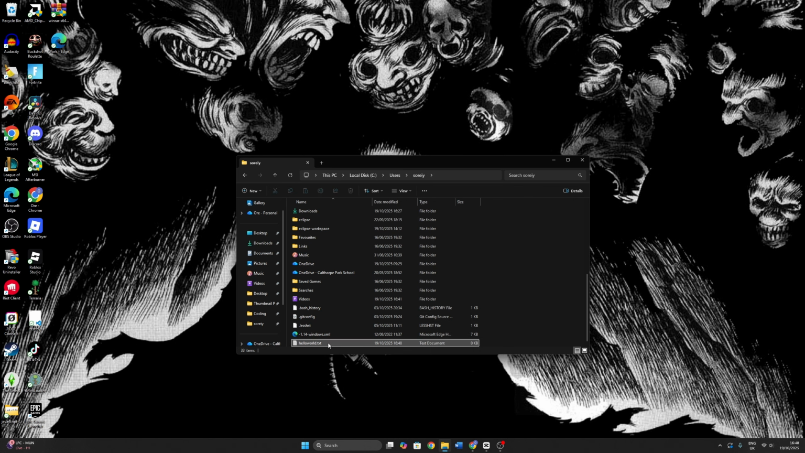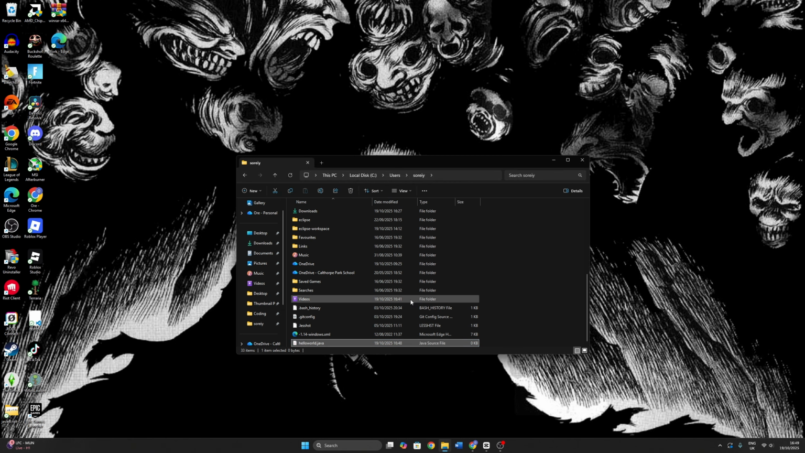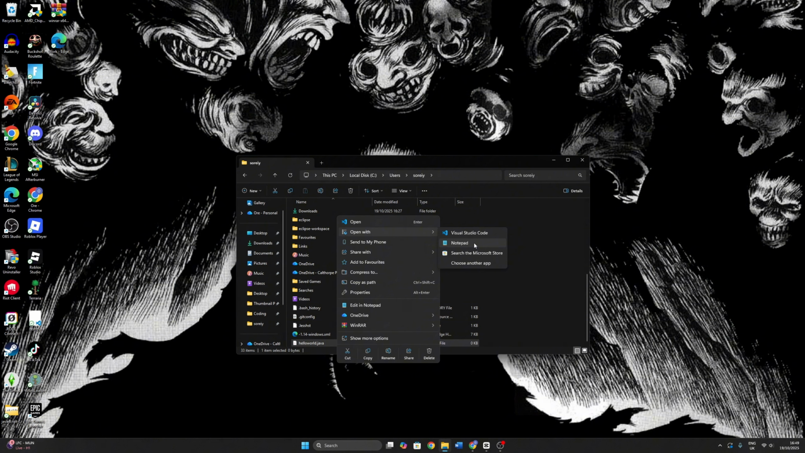Okay. To fix this, right-click this, rename, delete the TXT, replace that with Java. Enter. It'll give you a warning because you're now changing the type of file. It's going from a text file to a Java file, which is what we're trying to do here. So press yes. Then now you want to open this up with Notepad.